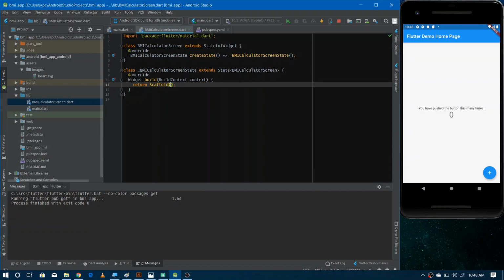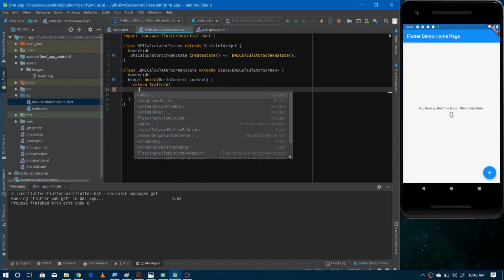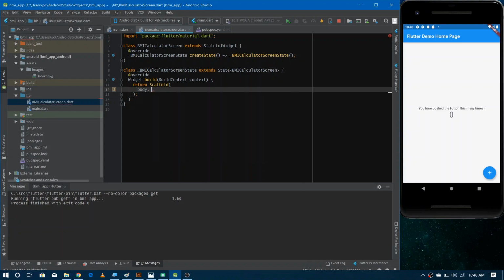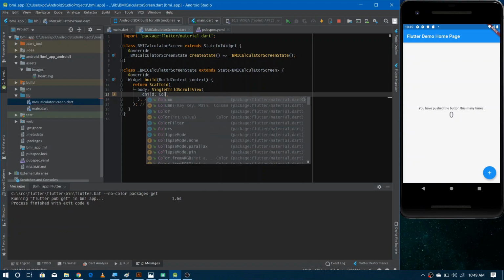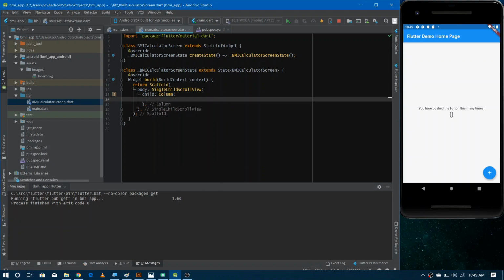Now firstly, we need to define the body of the scaffold. So I'm going inside the scaffold, and here we have the property body, and we'll pass here single child scroll view. Since I want the content scrollable in the vertical direction, and I want to avoid the overflow in the vertical direction as well, that's the reason why I use here single child scroll view. And inside this, you need to define the child, and here you need to give the column widget, since I want to have different widgets in vertical direction.